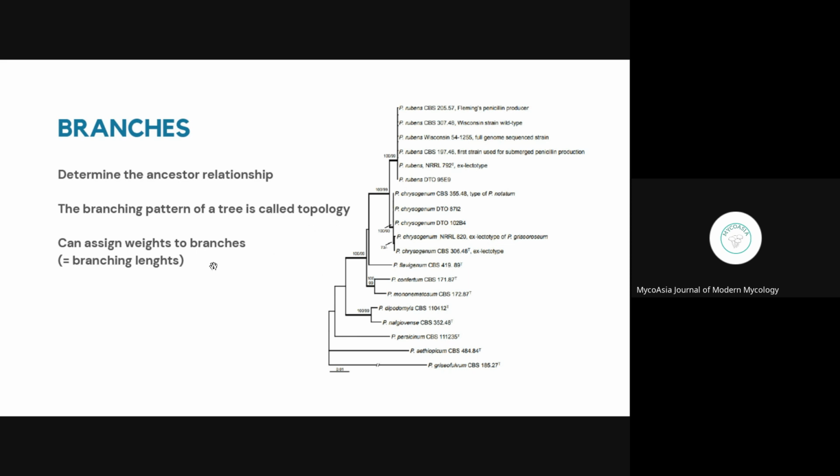The branching pattern of a tree is called topology. So how does this tree look? That is nothing but topology. It's also used in computer networking. So we can assign weights to branches, or the branch lengths. Some branches are short. For example, this is shorter than this one. So what does it mean? That means in this situation there is a greater amount of evolutionary change. That is what it means.